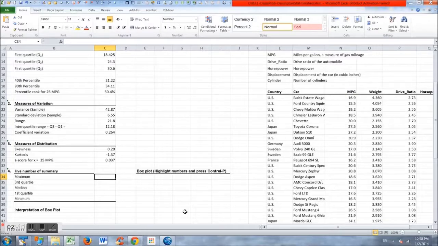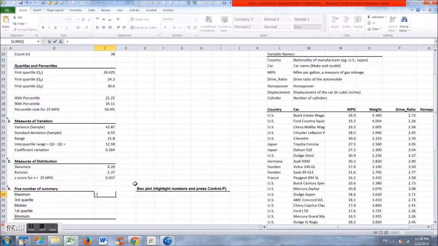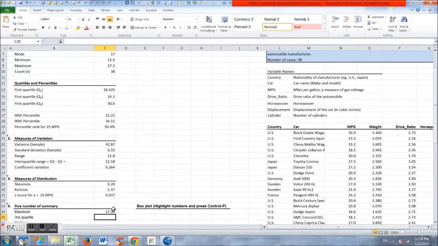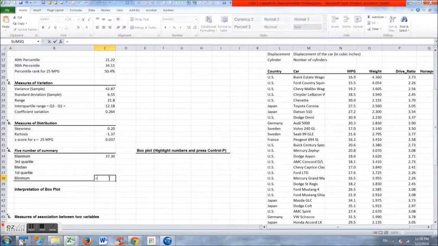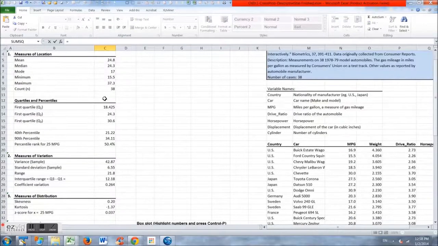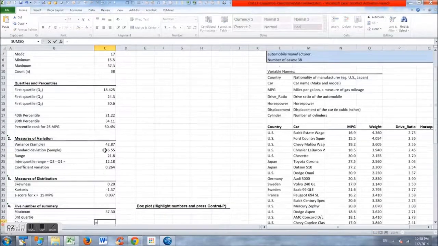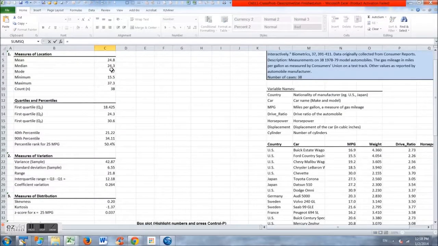So we already have the maximum, median, and minimum from the top. We already computed that. So that is your maximum. Here is your minimum. And the median is also from here.